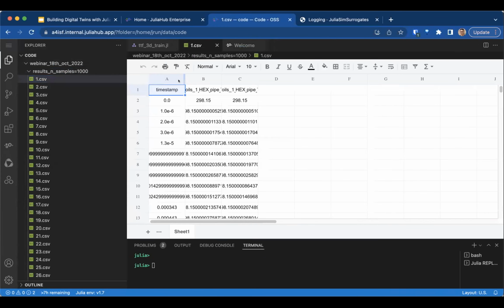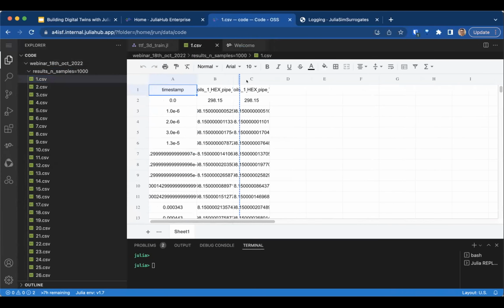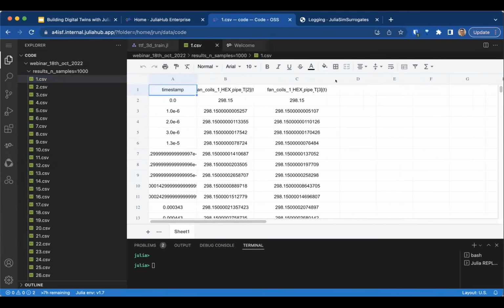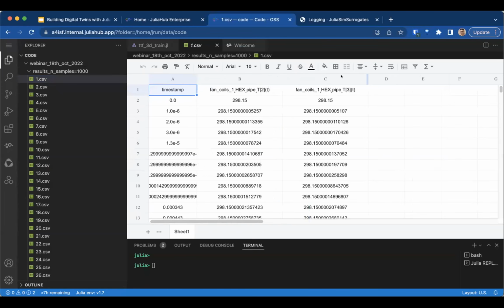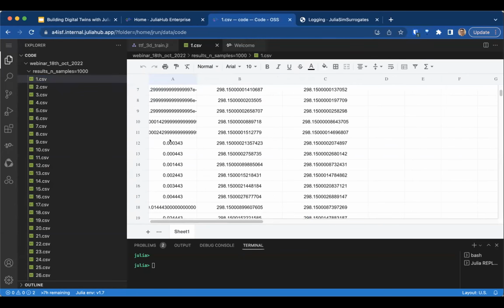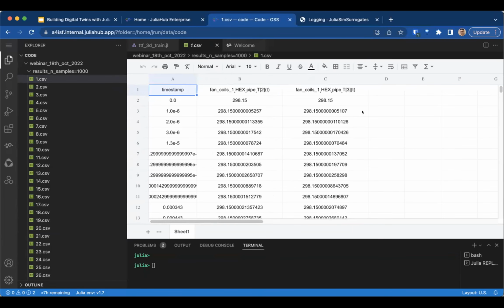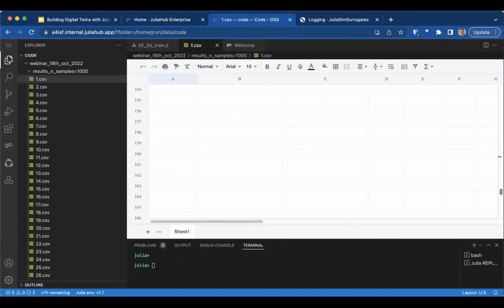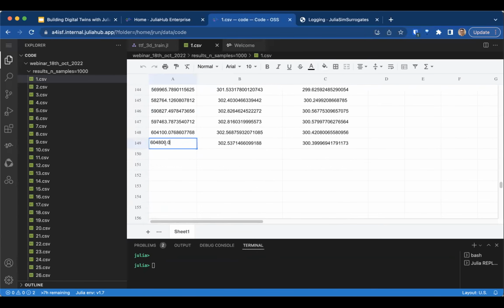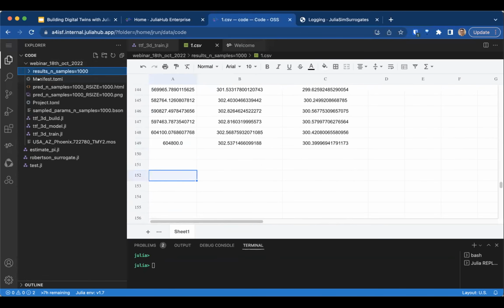If you go to the generated data here, you can see that what we are interested in for the surrogate is just the temperatures of two rooms, room 2 and 3 in this case. It's recorded across timestamps starting from 0 all the way to one week of time. We'll be using this as a starting point today.